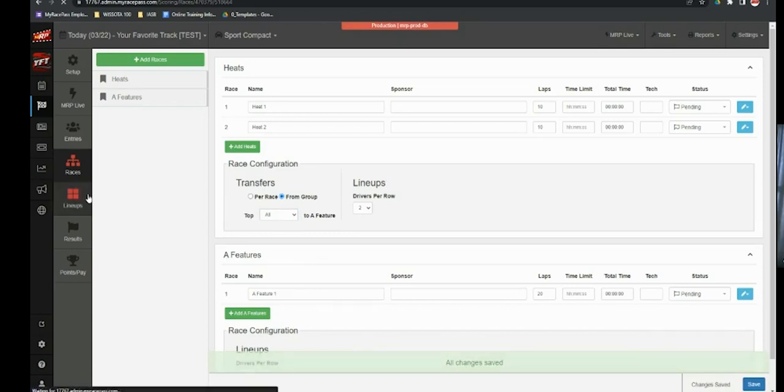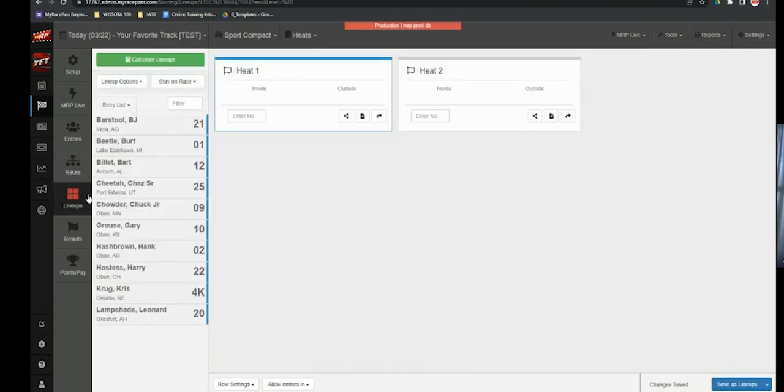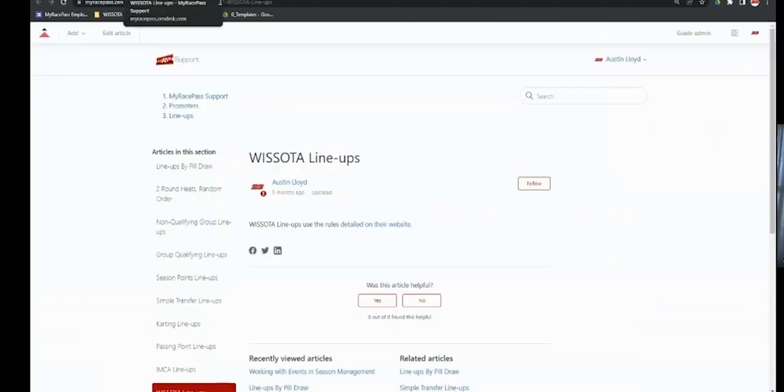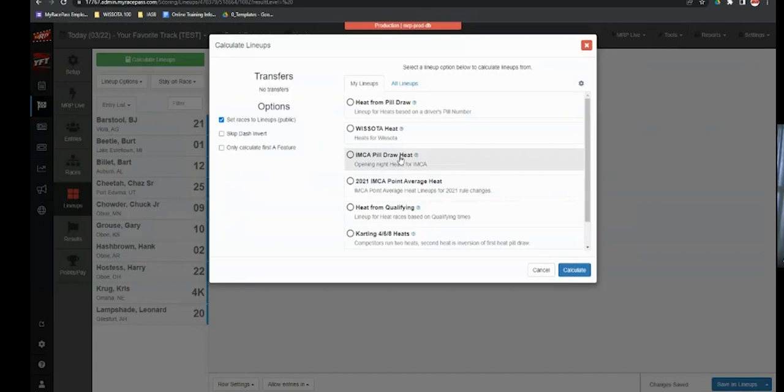And next I'll go to lineups. Got a question in here. If you don't want the lineups to go to the app yet, you actually do that in this screen. So when I calculate lineups, there's a couple of options here. WISSOTA heat race would be, there's a little question bubble here to take you to the actual WISSOTA lineup options detailed on the website. But these will be for your WISSOTA invert, your WISSOTA point invert heat races.